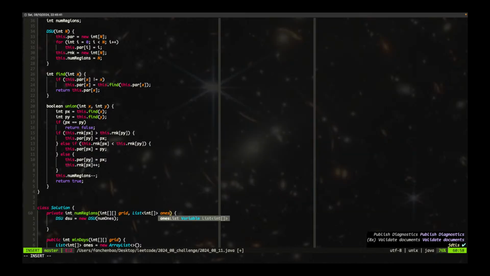List of ones. So we go through the list of ones. We get the first one. We look for directions. If they are a one, we will merge with them. So what do you mean by merge with them? You don't know their indices.